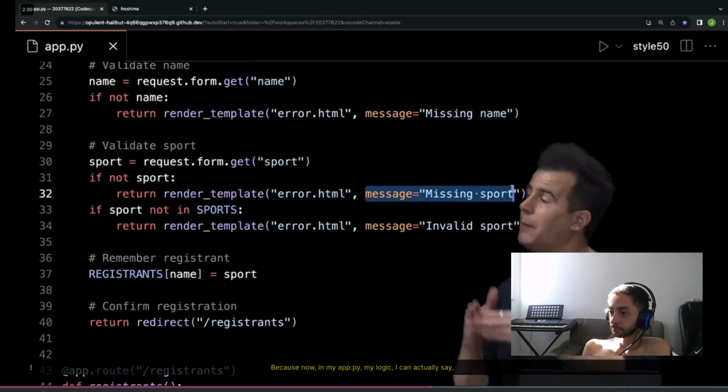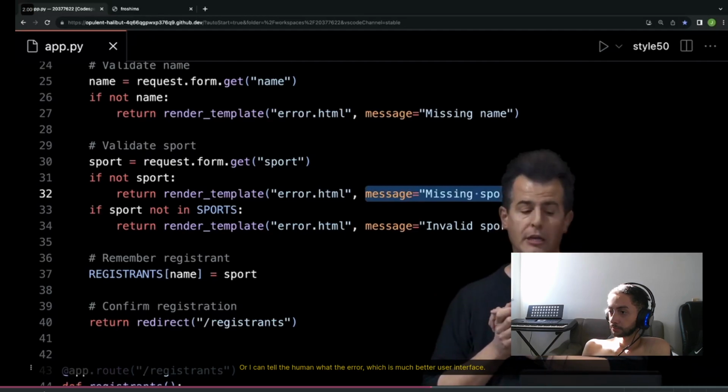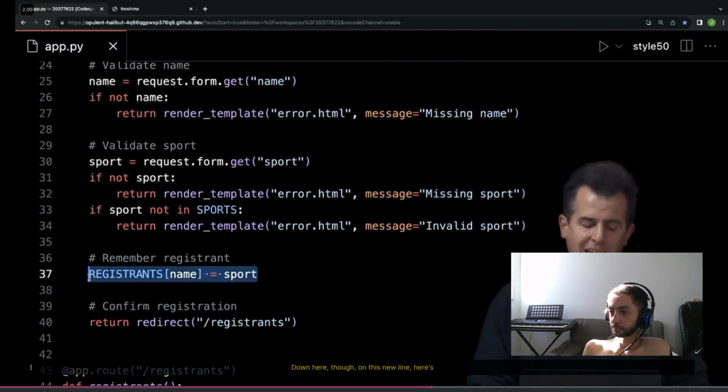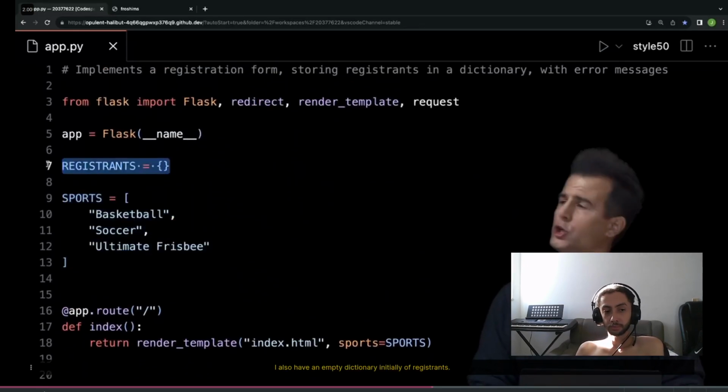Why? Because now in my app.py, my logic, I can actually say, you're missing your name, you're missing a sport, or I can tell the human what the error is, which is much better user interface. Down here, though, on this new line, here's where I'm now beginning to actually register registrants. What's the easiest way to do this? Well, let me scroll to the top of this file, and you'll see that in addition to a big list of sports, I also have an empty dictionary initially of registrants.